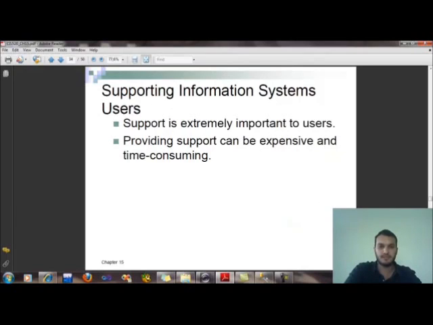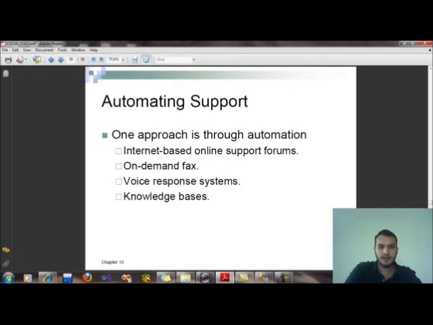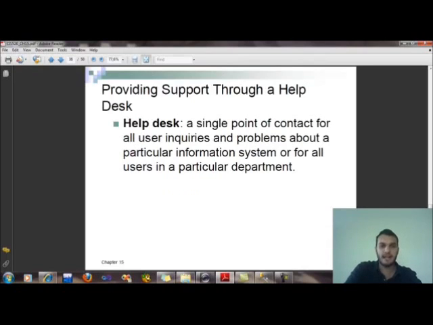And supporting information systems users. Support is extremely important to users. Providing support can be expensive and time consuming. And automating support. One approach is through automation: first, internet-based online support forms, and on-demand fax, voice response systems, and the last one is knowledge bases.